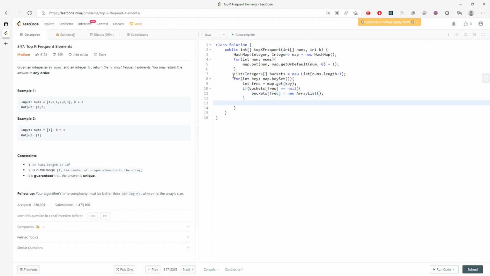Because we are using what? The list of array, right? And then we only initialize the list of the size of list, and then we need to initialize the current index for the buckets. And then I'm just adding the val, which is what? The key, right? And this is what? The end of the bucket array.